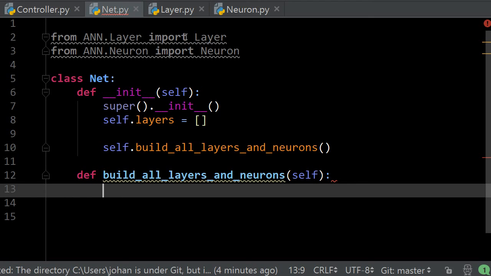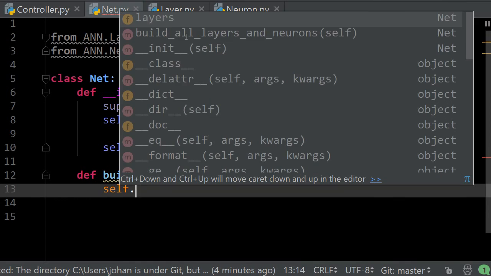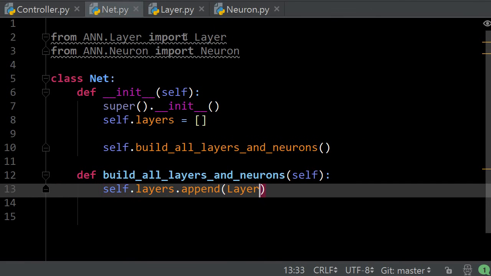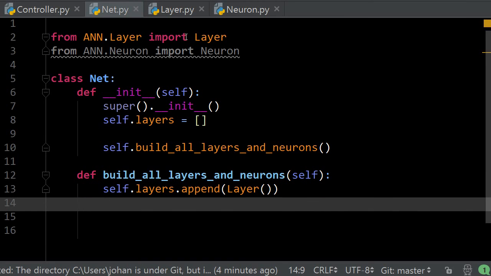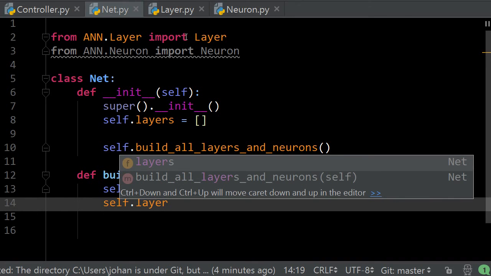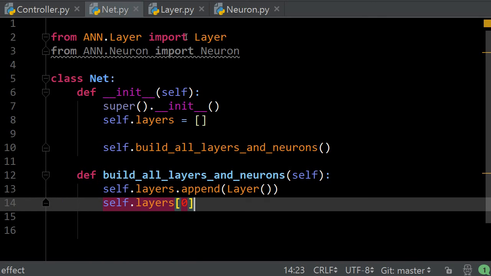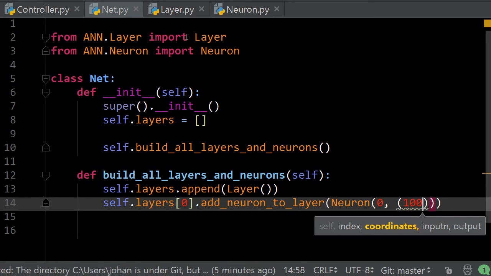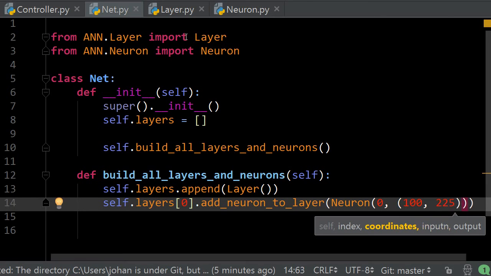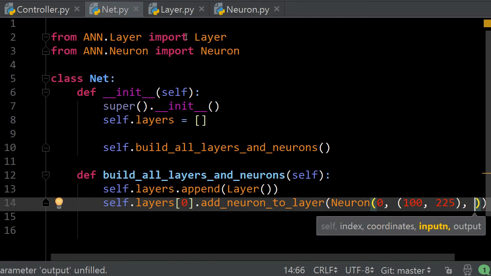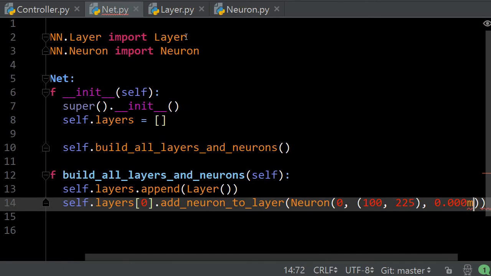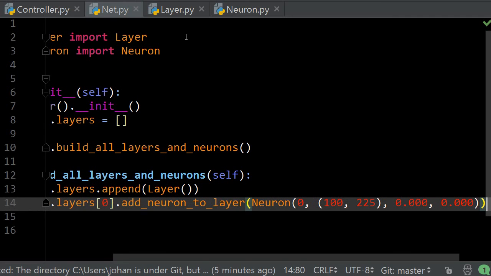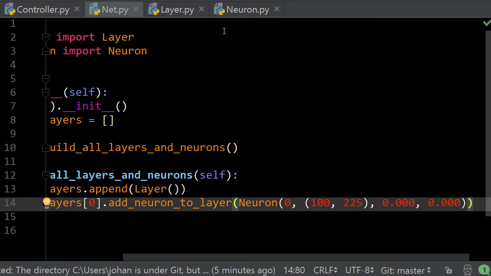So now we're gonna append a layer into the list of layers. And then we're gonna fill up this layer with neurons. So we got the index, we got the x coordinate, the y coordinate, we got the input, and the output. And now we're just going to do this for all the neurons we need.